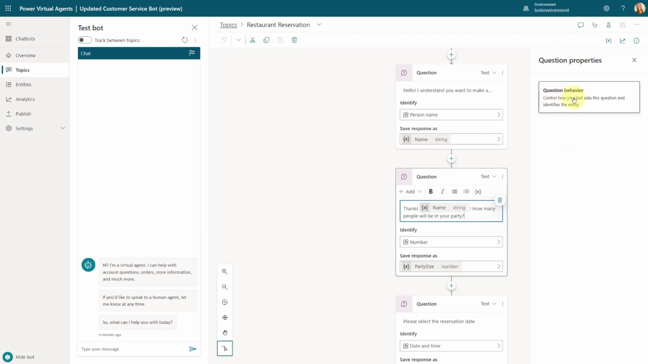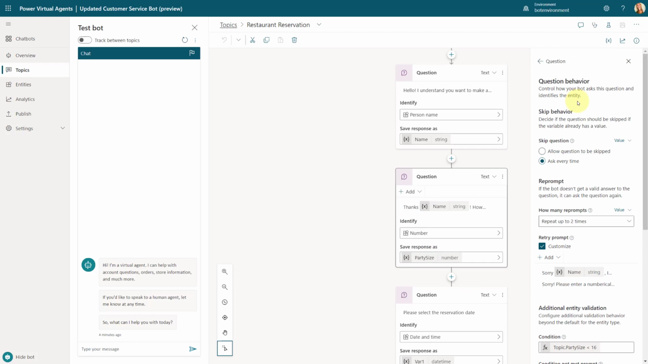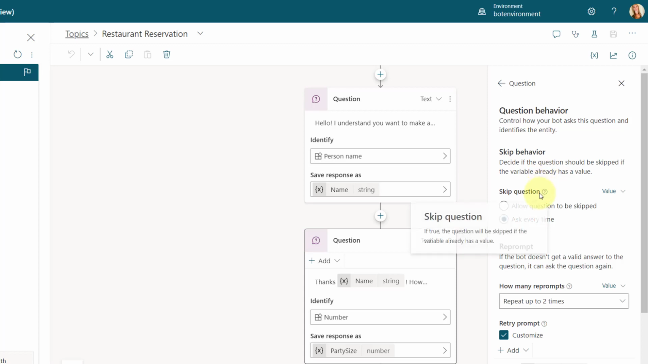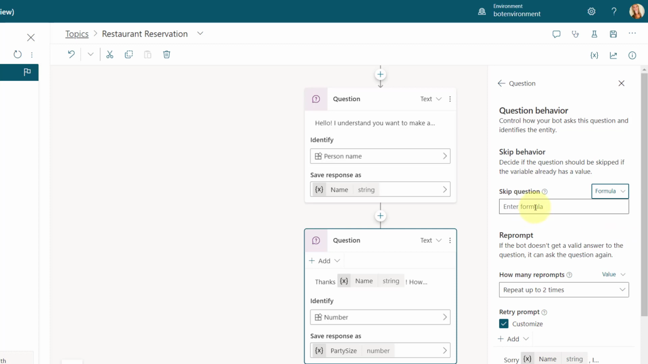Now let's drill into this question behavior, because as you can see, there is a lot more functionality that we have here now. So the first thing is this skip question. And we were already familiar with that from the way that Power Virtual Agents works today. So you can allow the question to be skipped, or you can ask for it to be asked every time. Now, the difference here is that we can just switch this to formula, which is going to allow us to enter a Power FX formula. So this is going to give us a lot more flexibility.